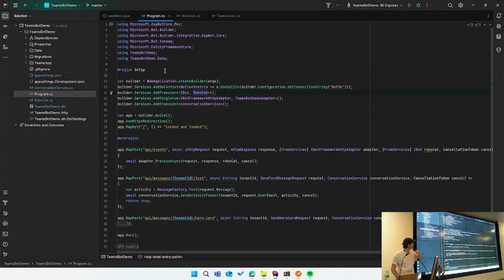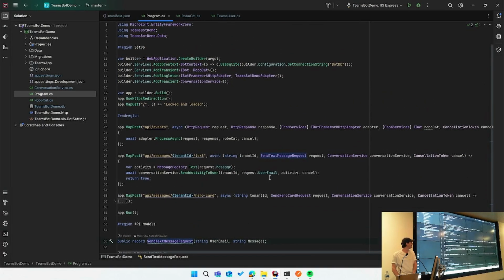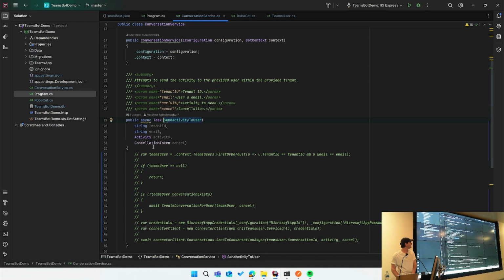The other way around is, okay, we've been told that we need to send a text message to a user. We have this request object. It is an email and a message. And it says, within this tenant, send a text message to the user with this email. And that's what we're going to do. We're going to create the activity. It's going to be a text activity. This is all just part of Microsoft's library. And then we're going to use our conversation service, which I've implemented here, to send the message to the user.